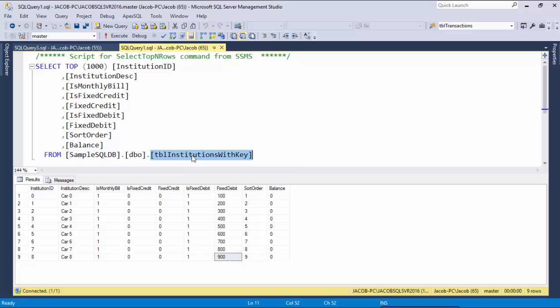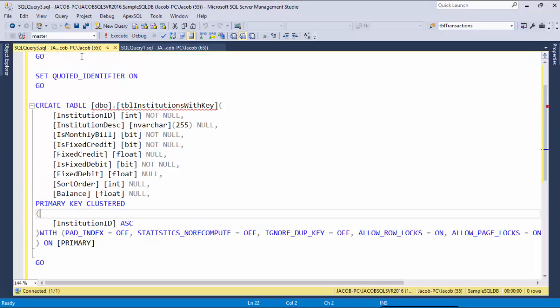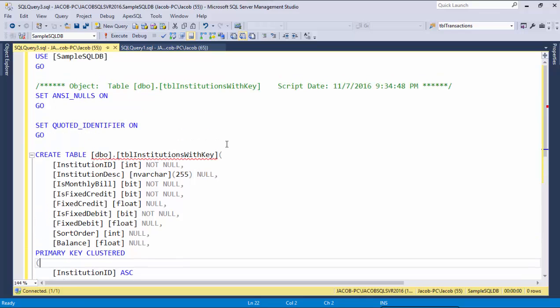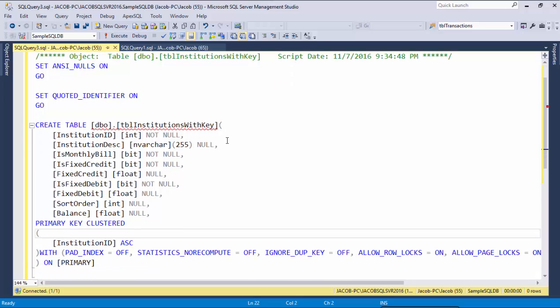This table here, table institutions with key. The reason why I'm choosing the table institutions with key is that I need to have a primary key on that table in order for it to be editable within the Visual Studio environment through the Entity Framework. And over here I've got the code to generate the script that creates this table. So if you're going to be following along today, you might want to jot this down. I'll also include this in my blog post, so that way you can copy it off the blog as well.